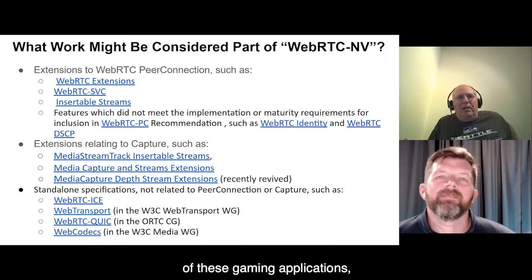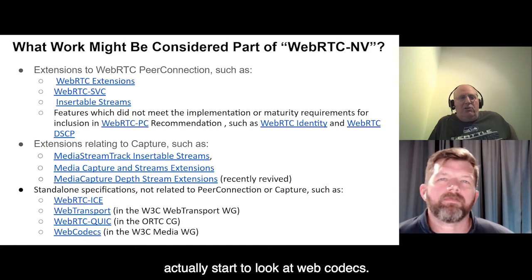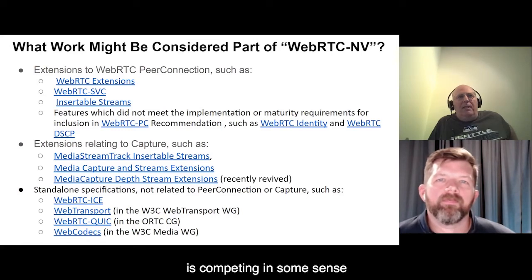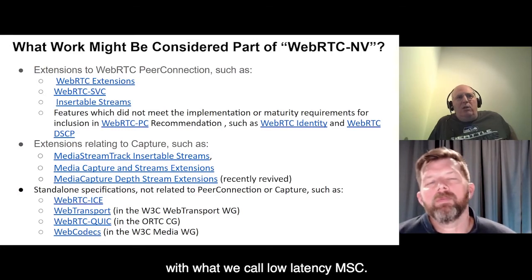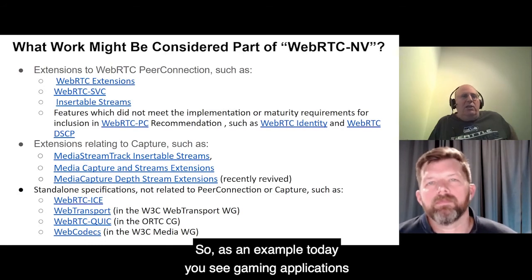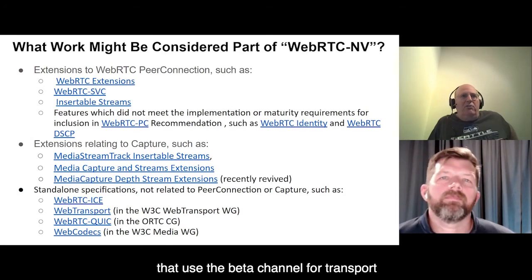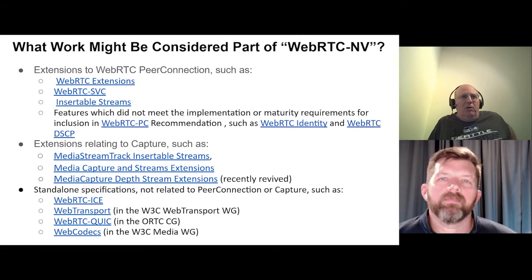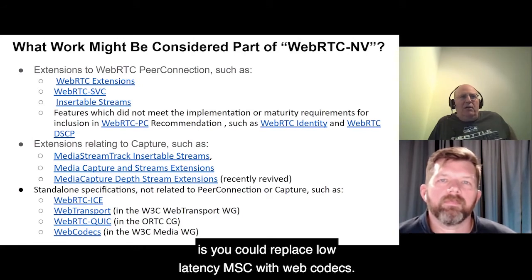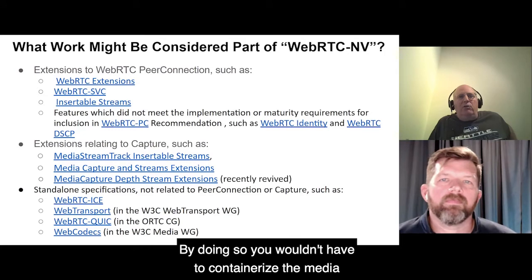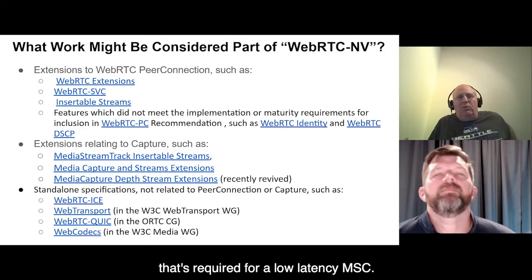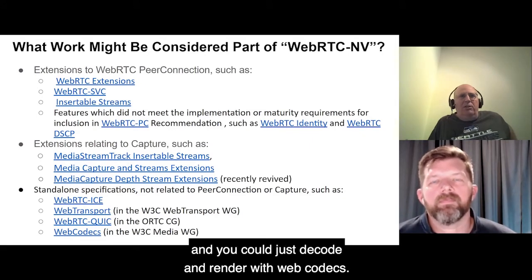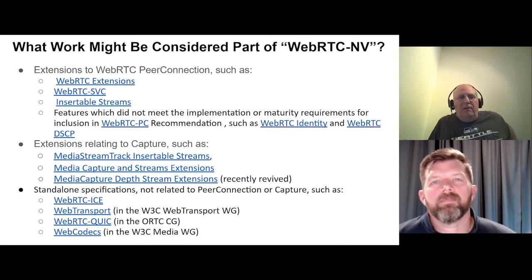So WebCodecs can be used with data channel, and I think you're going to see some of these gaming applications which are built on data channel start to look at WebCodecs. The thing to realize also is that WebCodecs is competing in some sense with what we call low latency MSE. Today you see gaming applications that use data channel for transport and then low latency MSE for rendering. You could replace low latency MSE with WebCodecs. By doing so, you wouldn't have to containerize the media, which is what's required for low latency MSE. So it would simplify the pipeline somewhat, and you could just decode and render with WebCodecs.